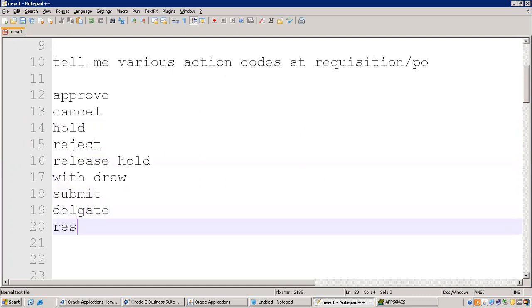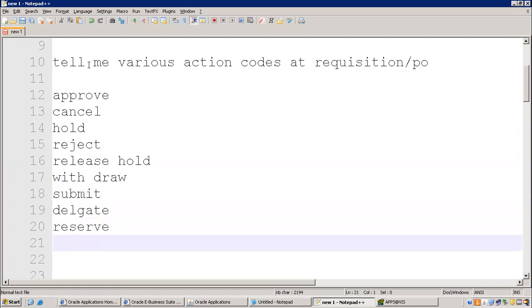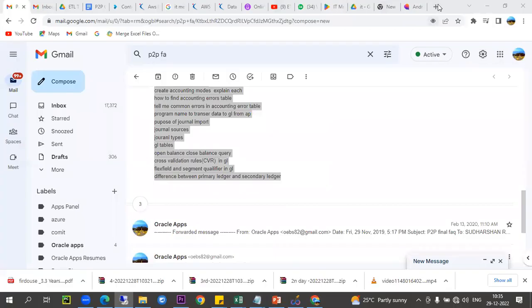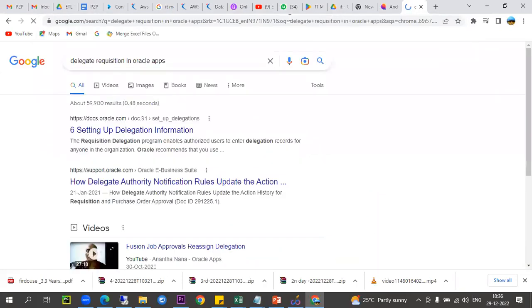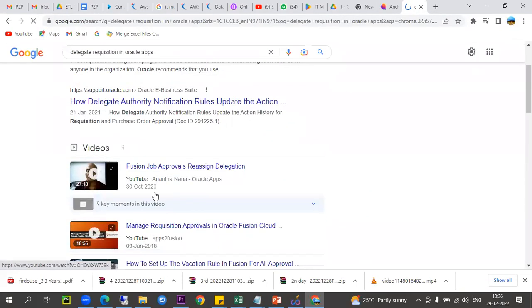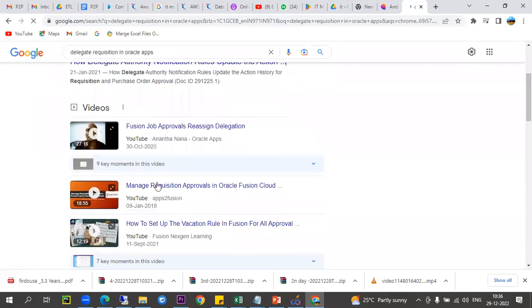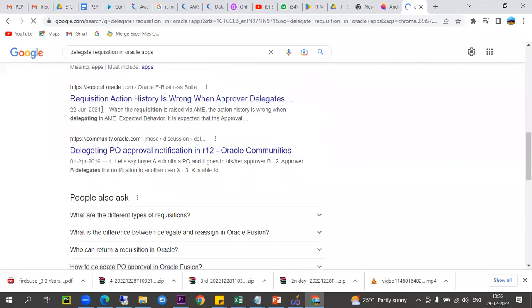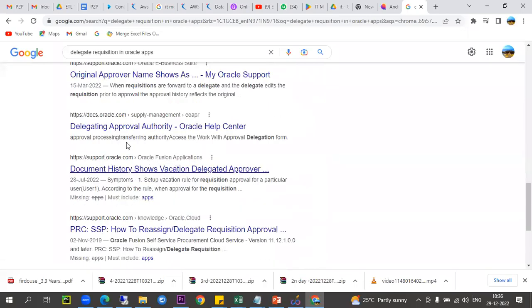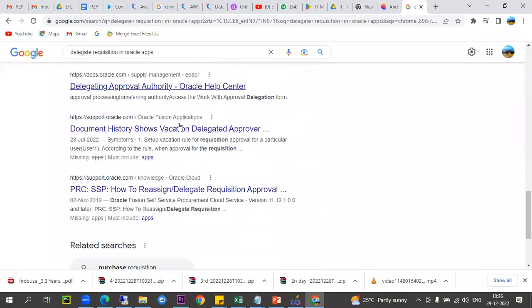I'm not sure how we can delegate the requisition. Let's search. Okay, delegate requisition. Production issues will actually face this type of thing. Yeah, in the workflow we'll use this. See, delegate PO approval notification. We go through all this. A lot of information is there here.